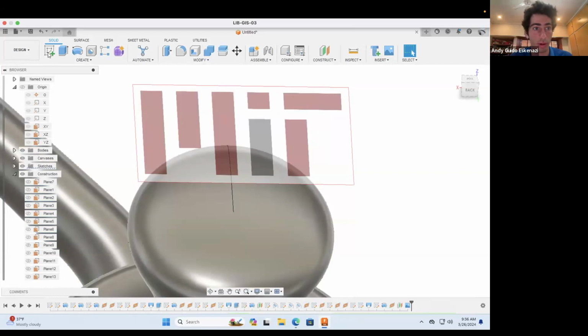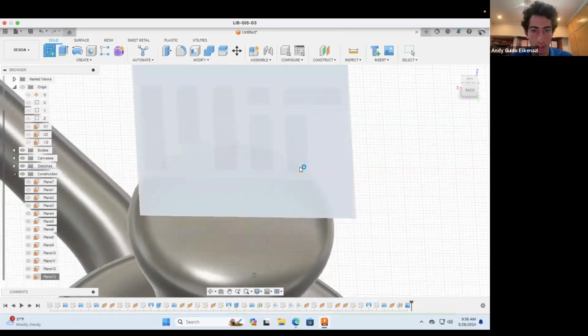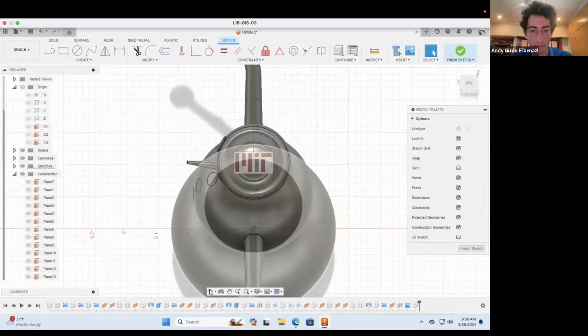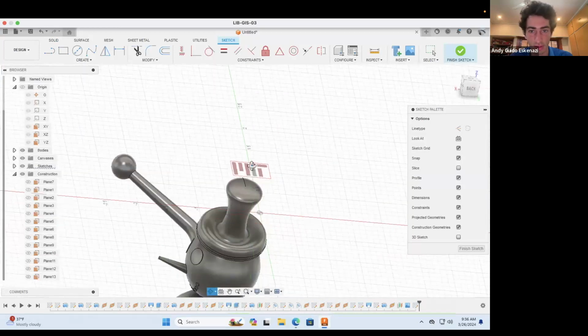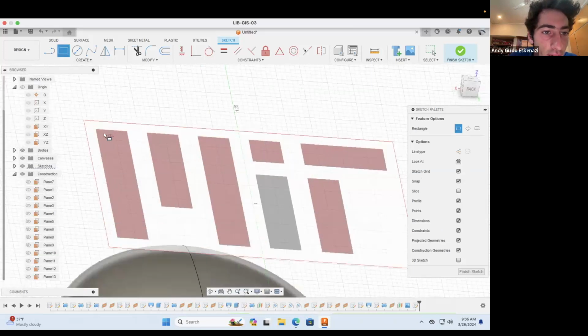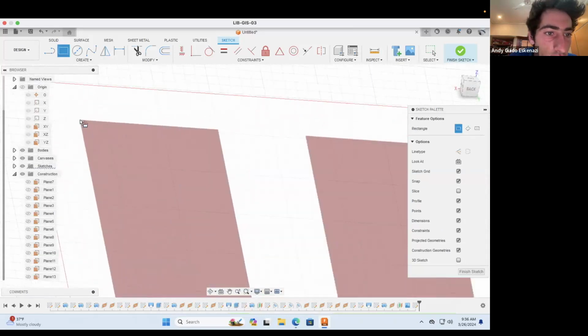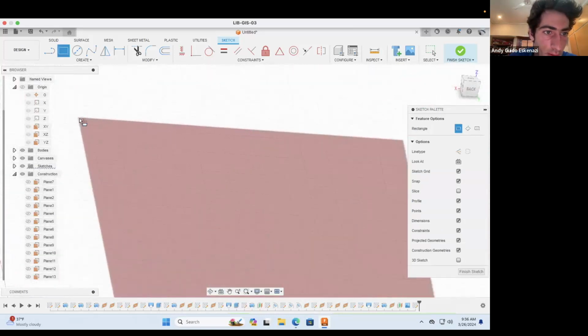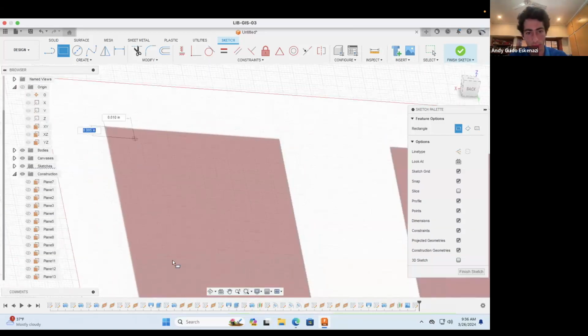There, I was getting worried for a second. Plane 13, excellent. Well, let's give this some magic. This is what I call the MIT hat. Let's start drawing, just tracing very quickly the MIT logo.